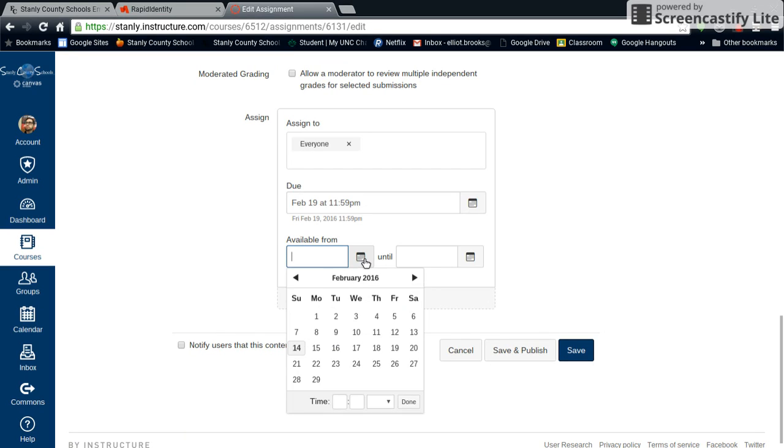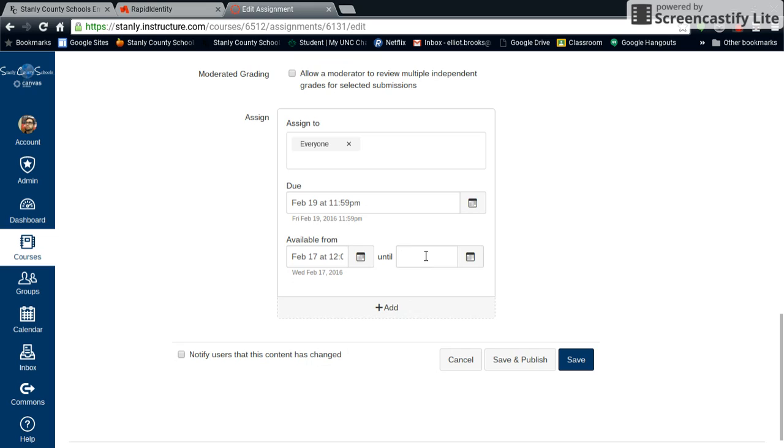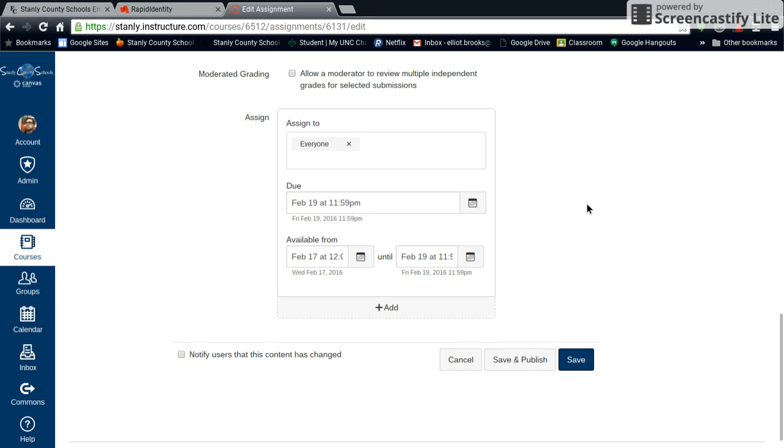So I'm going to say that I don't want my students to see it before February 17th. And then I don't have to worry about setting the until date because the due date is set. I've set a due date. But let's just say I want to make it available until that due date as well. But remember, you don't have to set that. Now, once you're all said and done, make sure you hit save and publish, and then it is ready for your students to do.